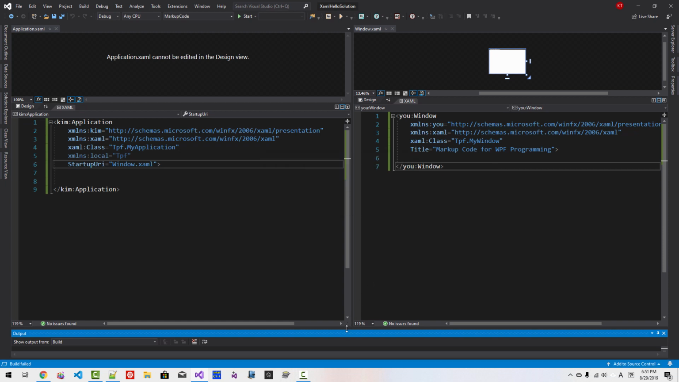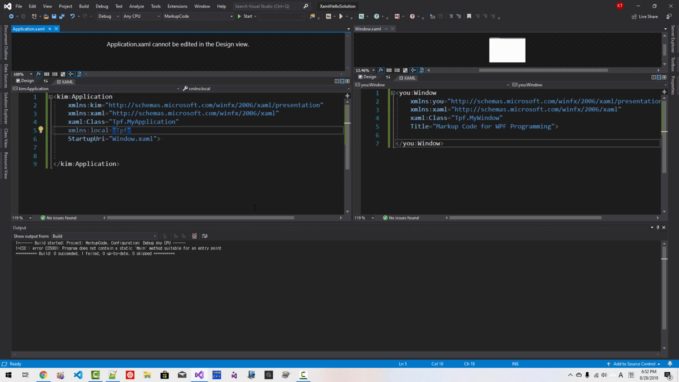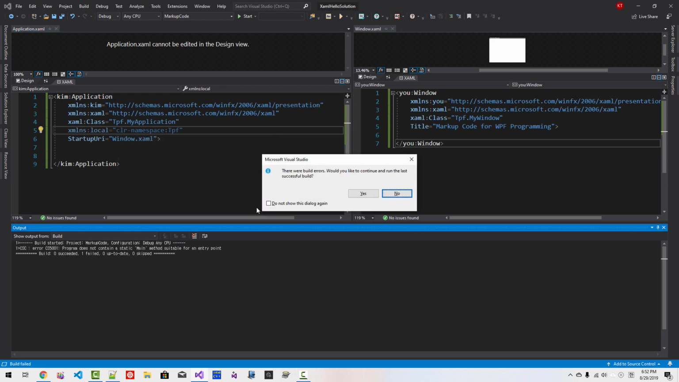Let's see what's the problem. Program does not contain static main method suitable for entry point. Sorry, I forgot here. It should be CLR namespace. I have to fix it like this. Now press Ctrl F5. What's the problem?